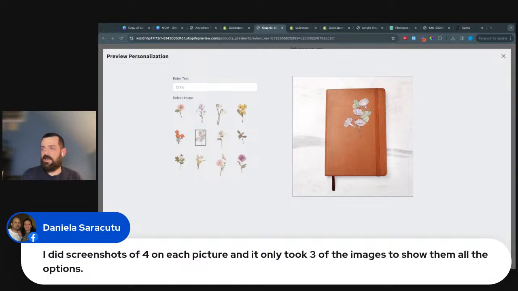Let's see, saying I did screenshots of 4 on each picture and it only took 3 of the images to show them. Yeah, that's a good way to do it too. Yep, that would work. I would still probably want to put the name of the flower and that sort of thing. Some people are either picky or really into what should actually be the birth flower. Or some people, we're assuming they're buying this for a birth flower, but maybe I'm just somebody that really likes roses. So I'm going to select the rose month, even though that's not necessarily my birth month. I just want a journal with a rose on it. So it gives them more information that way.